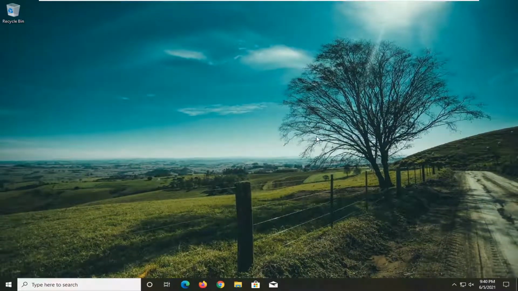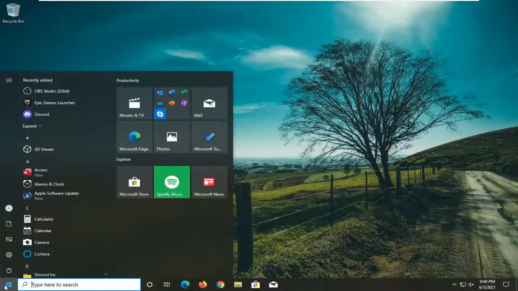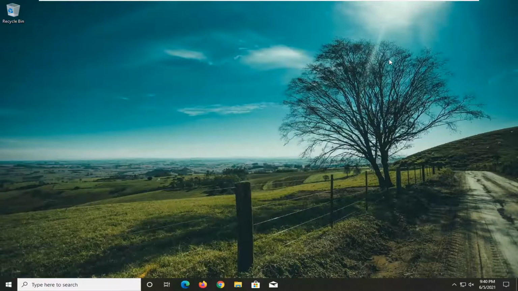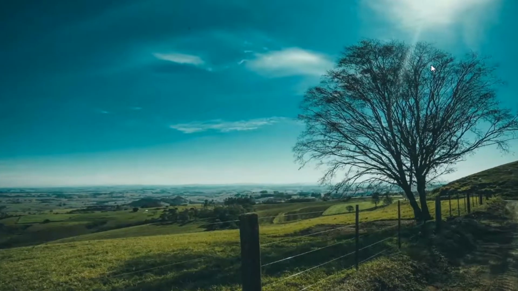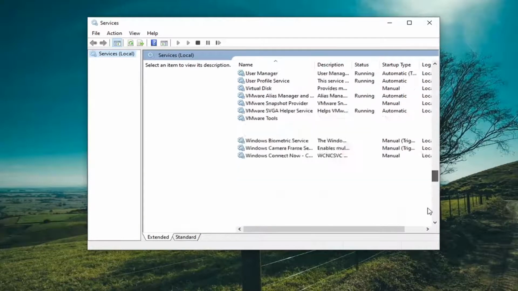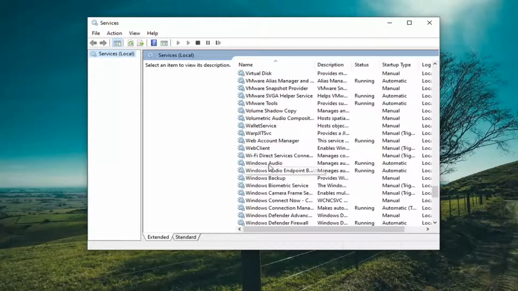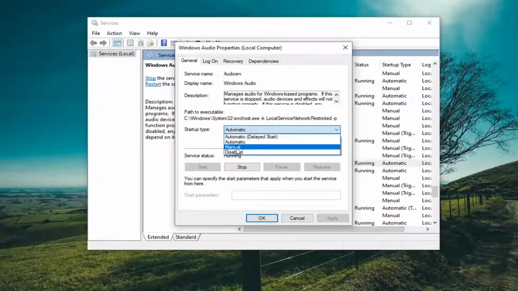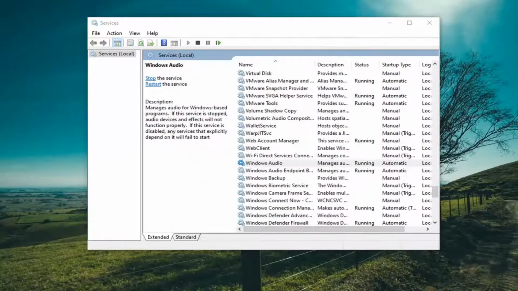One further thing you can try here would be to open up the Start menu, type in Services. Best match should come back with Services. Go ahead and open that up. And you want to locate the Windows Audio service and double click on it. You want to make sure the startup type is set to automatic, and if the service is stopped, you want to go ahead and start the service. So if you have to make any changes, you go ahead and select Apply and OK to save them.